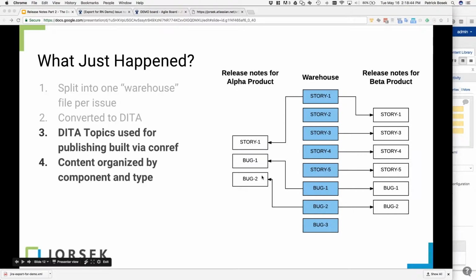Once we have our DITA items in our warehouse files, each of these is assembled and organized by type into different release notes for different products. Again, that's a configuration, so you could get more complex. You could have one release notes map or publication per product per version, or per product per some other metadata that was configured for your organization.